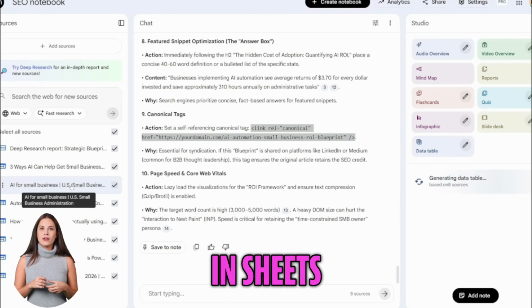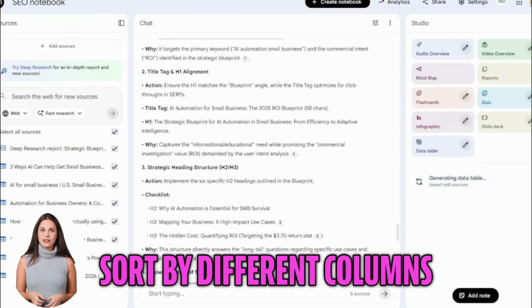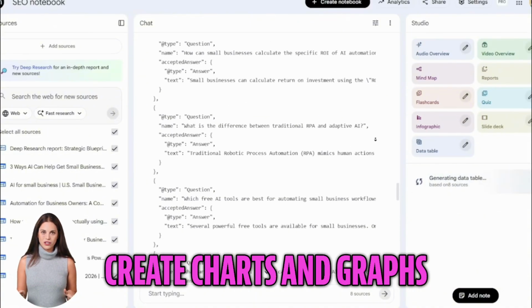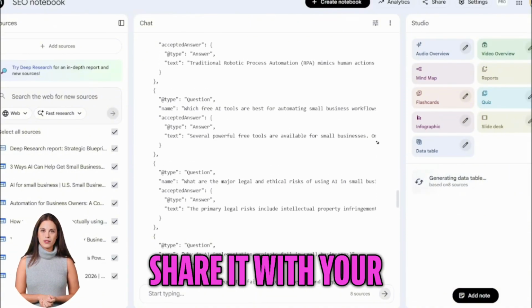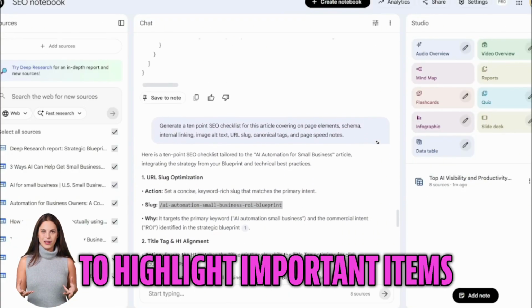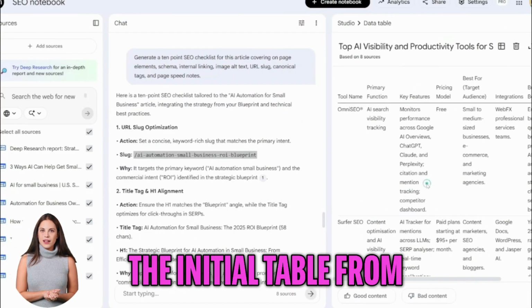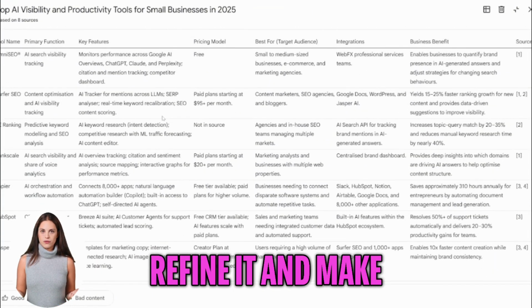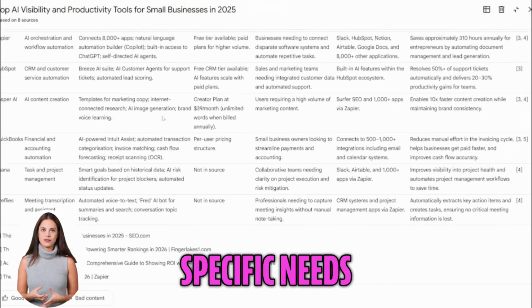In Sheets, you can filter the data, sort by different columns, add formulas for calculations, create charts and graphs, share it with your team for collaborative editing, set up conditional formatting to highlight important items. The initial table from NotebookLM is your foundation. Sheets is where you refine it and make it work for your specific needs.